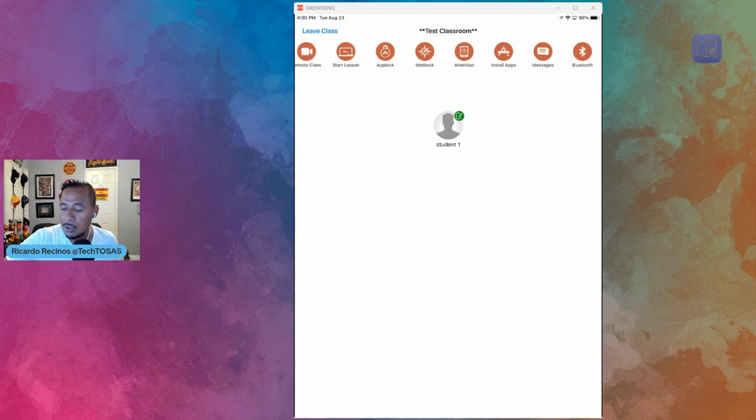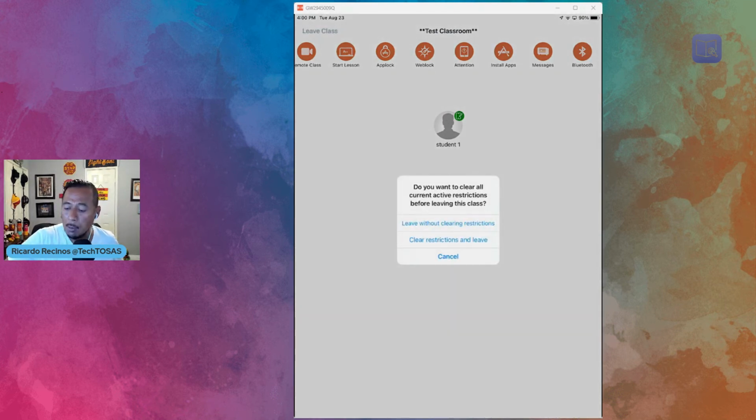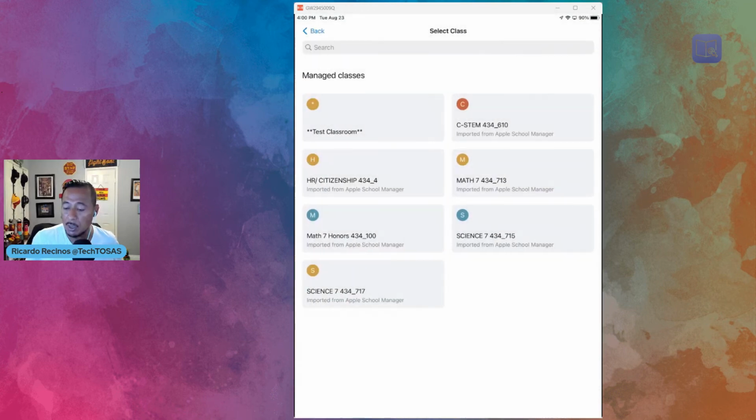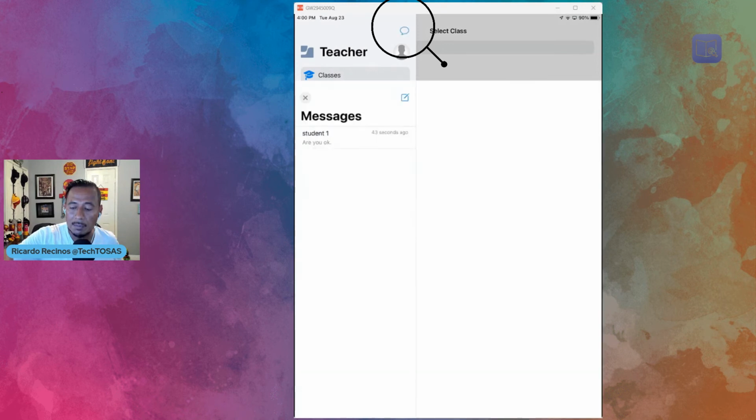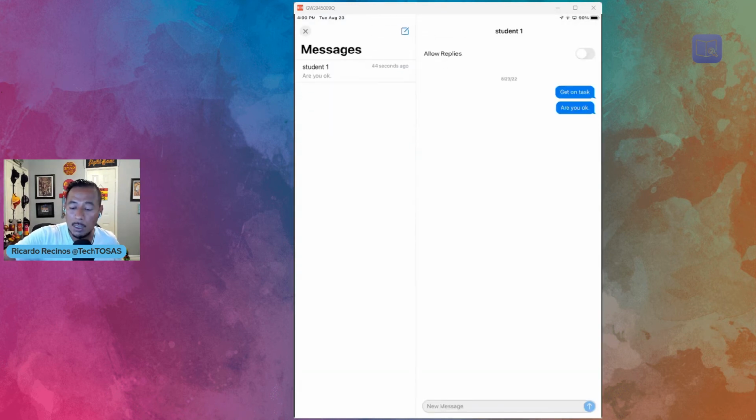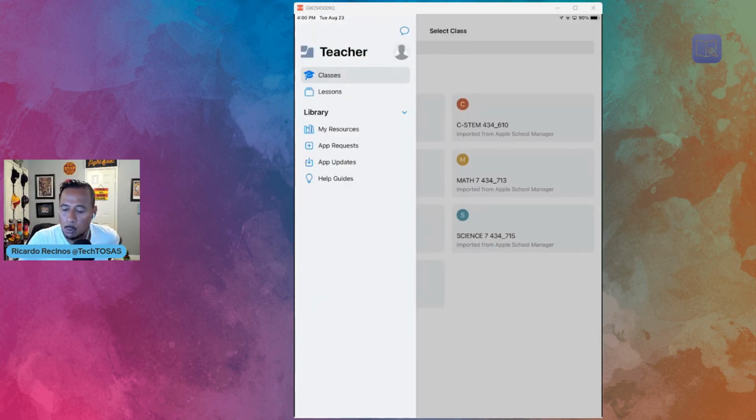You also have the ability to turn on Bluetooth. We're not going to cover that one right now. There are great uses for it, but I don't think you're going to use it in the classroom right now. I'm going to leave my class and clear restrictions. I wanted to show you, if you were teaching middle school, you'll see all of your classes here. If you're elementary, you will see one class. You also have the ability to do messages right from up here. I can click on it and do messages from there too, to one student or a group of students.